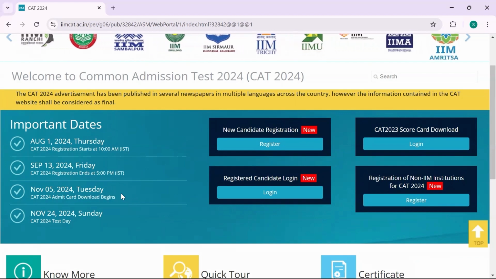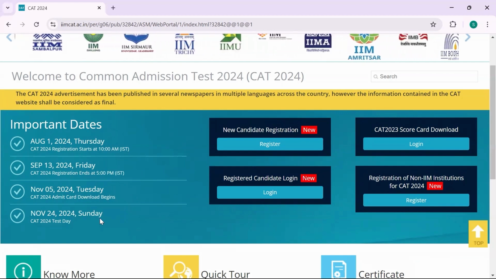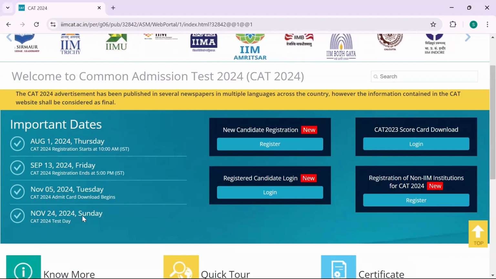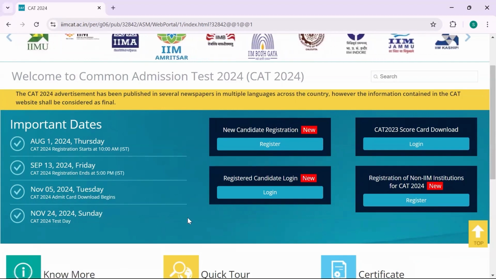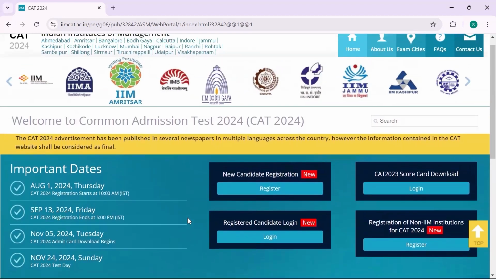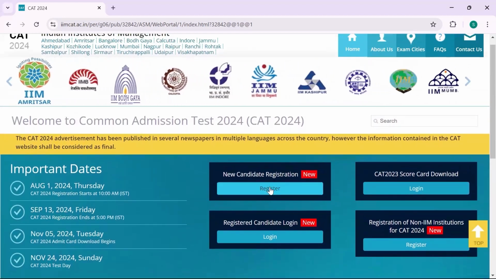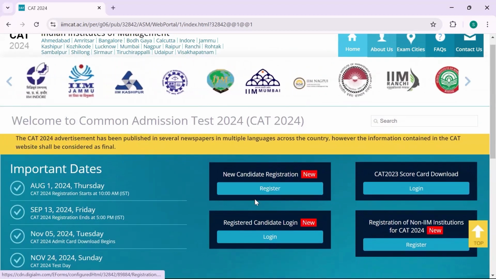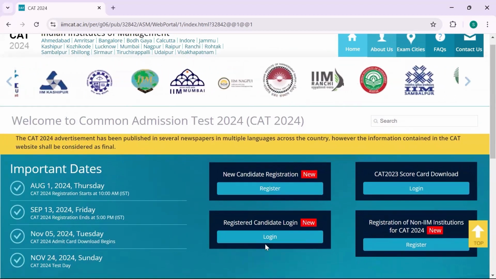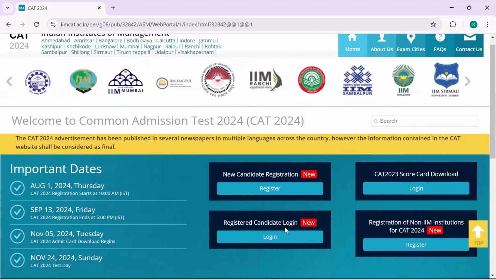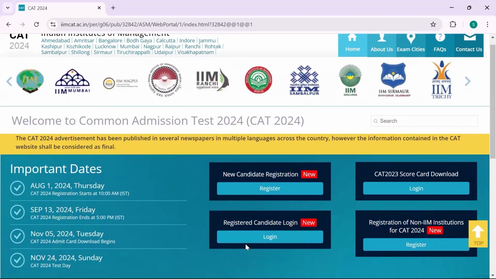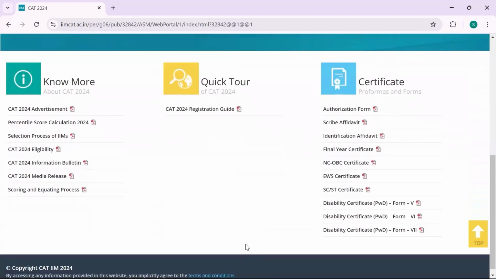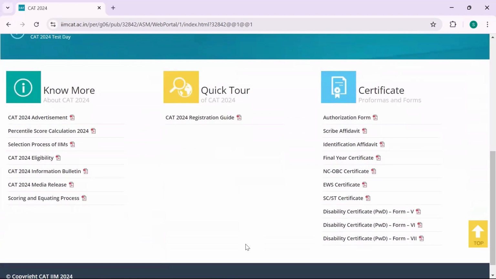November 5 तक your admit card would be released, and every year the last Sunday of November, the CAT exam is conducted. So November 24 will be the CAT 24 test day. Now, once we start filling the CAT form, we'll first register ourselves as a new candidate. Once we are done, we'll get our credentials, the user ID and password. And with that, we'll log in here as a registered candidate, and then we'll go on with the CAT 2024 application.